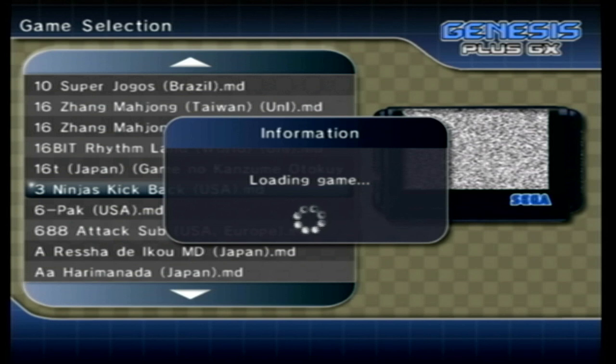And some of these games do take a little while to load. I'm going to show you in real time about how long it does take. Again, these games aren't the smallest as far as file size goes, so you're just going to have to be a little patient, but it will work. And here we are.